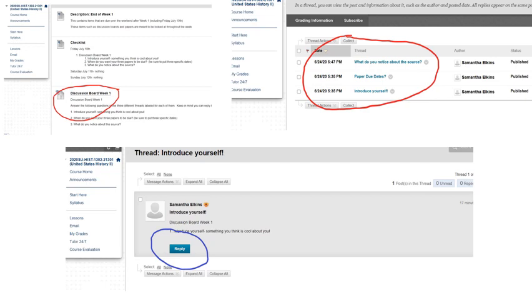So you have to have 3 replies. Please be extensive in your replies. Don't just say, I agree with this. Say why you agree with it and explain your reasoning and everything.